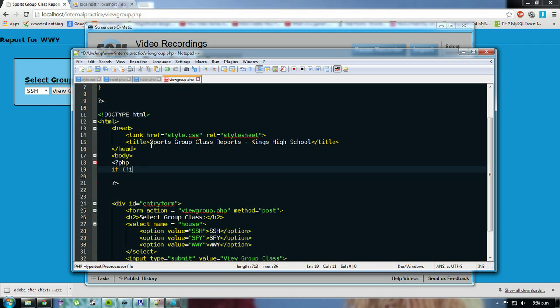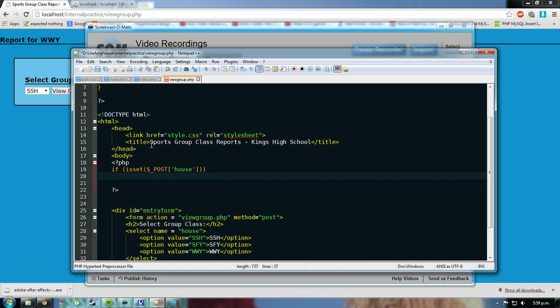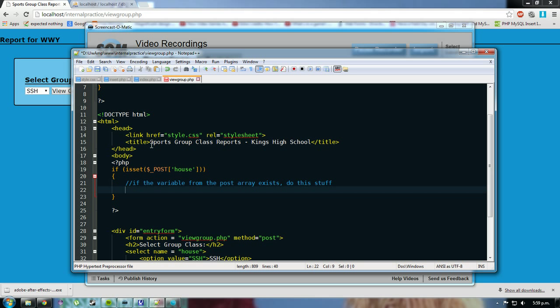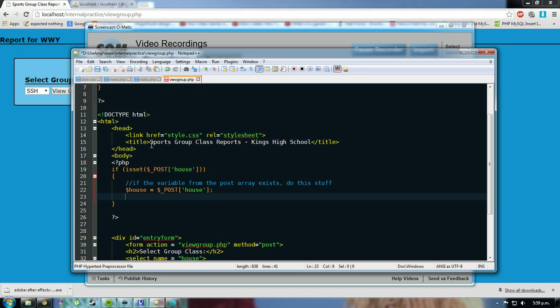So if, is set, and $_post house, then we're going to do the stuff in these brackets. So I can put in a comment, if the variable from the post array exists, do this stuff. And then we're going to just assign a variable, $house equals $_post, and this will just make it a bit easier to write the code.